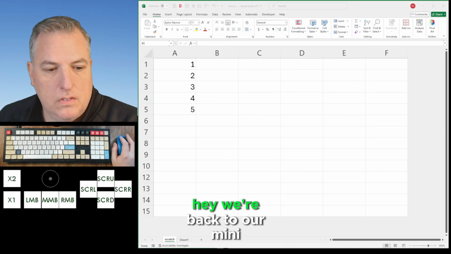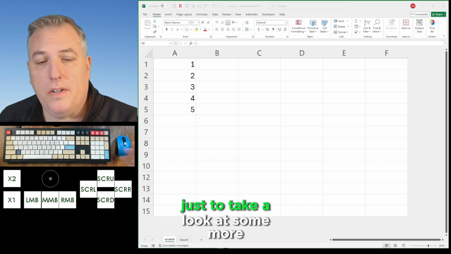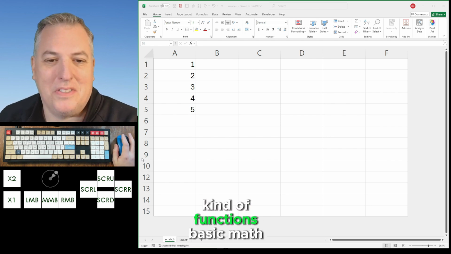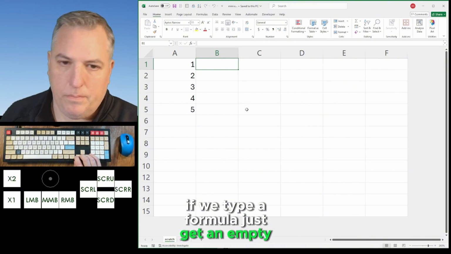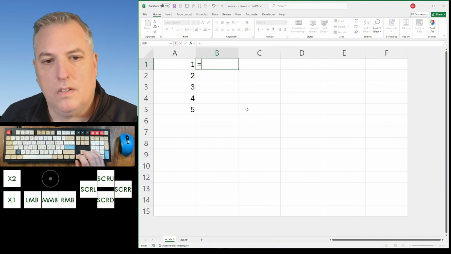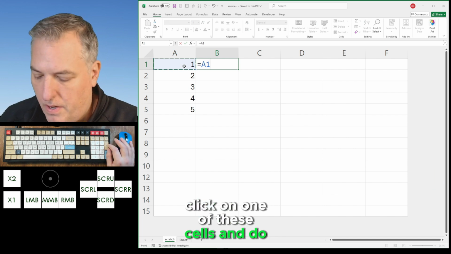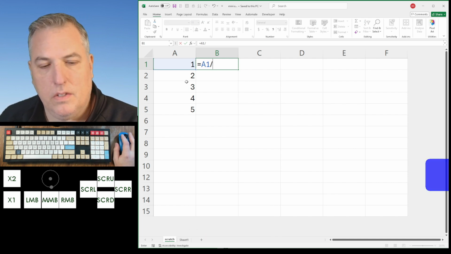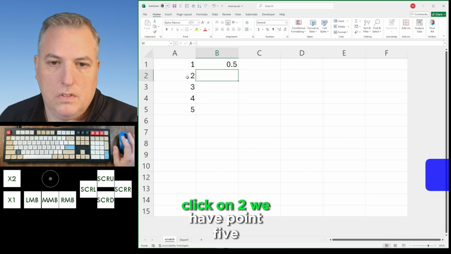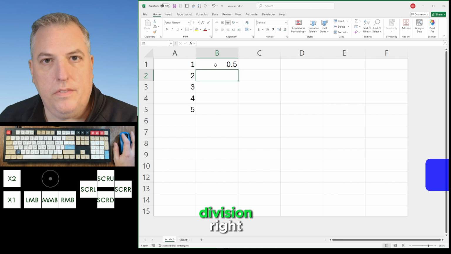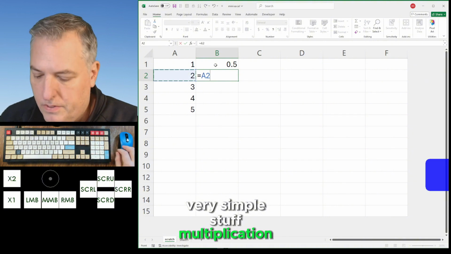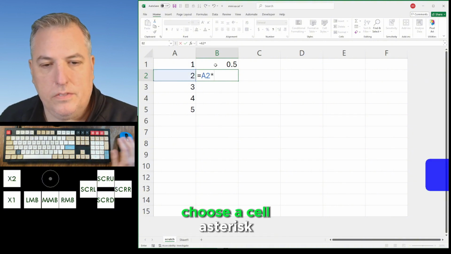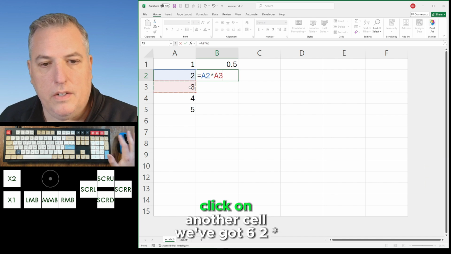Okay, we're back to our mini spreadsheet just to take a look at some more arithmetic kind of functions, basic math, right? So we have 1 through 5. If we type a formula, just go to an empty cell, hit equal sign, click on one of these cells and do a slash, or divided by, click on 2, we have 0.5. Division, right? Very simple stuff. Multiplication, choose a cell, asterisk, click on another cell, and we've got 6, 2 times 3.